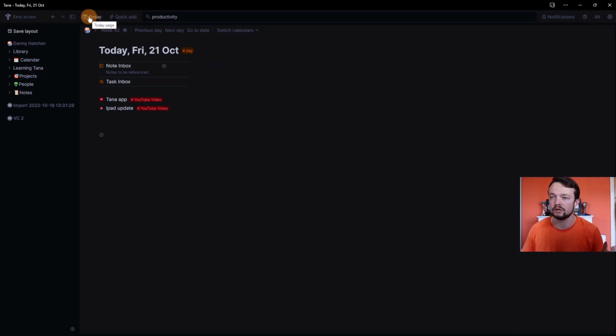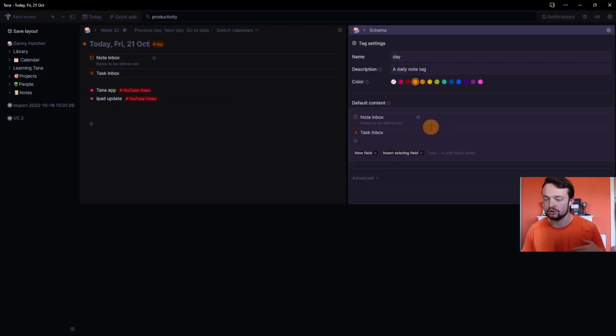And then if I go to the top of the screen, I've got a today button, so I can open up today's daily note, which is actually like today, like now. It's not a note, it's a node, but same difference. Because each daily node has a hashtag day, so it's been super tagged with day, I can configure the tag. And this is where you add your template information.